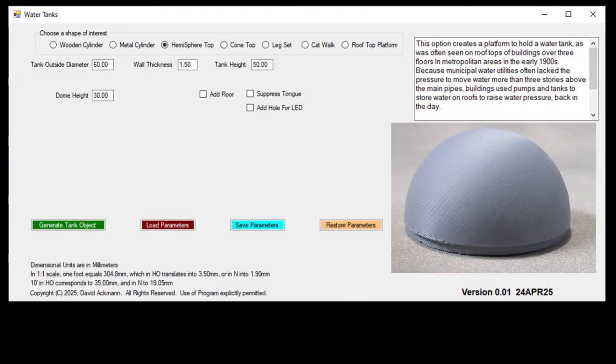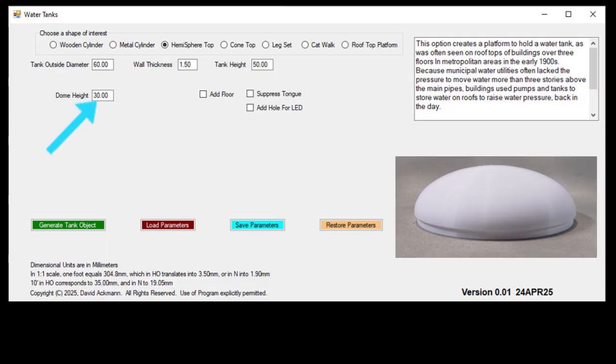Next, let's look at the hemispherical top. The most important parameter is for the height of the dome. If this parameter is exactly 1/2 of the diameter of the tank itself, it will look like a hemisphere. Mathematically interesting, but not so much visually. I like to make the height somewhat less for a squashed look. You can make it more than half, but that would just look strange.